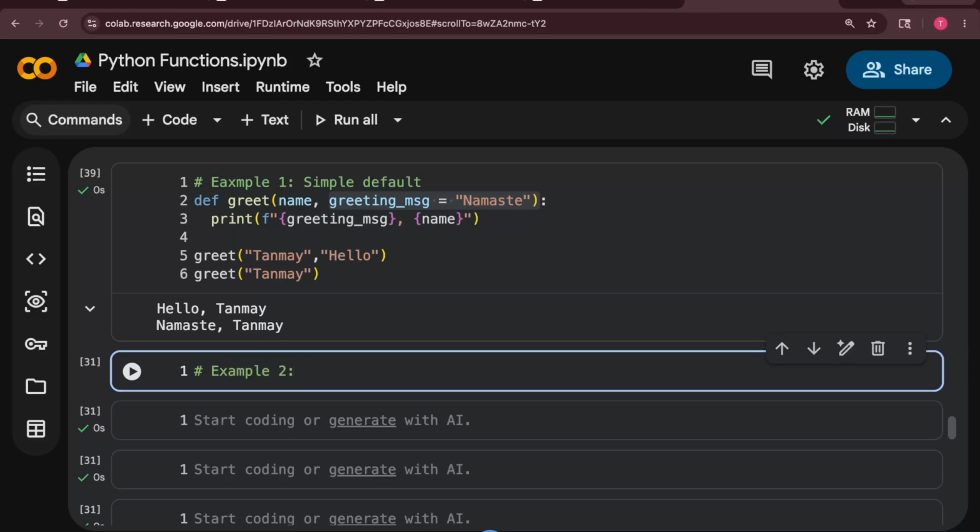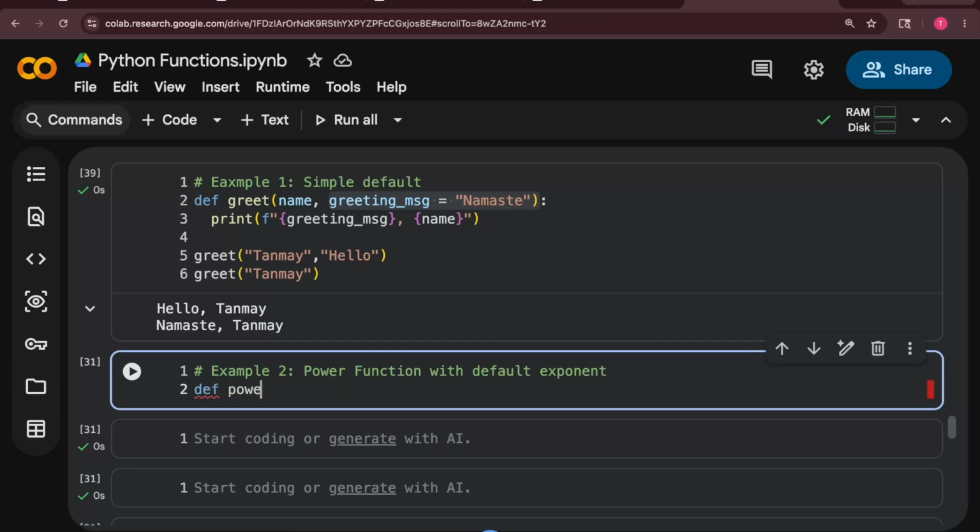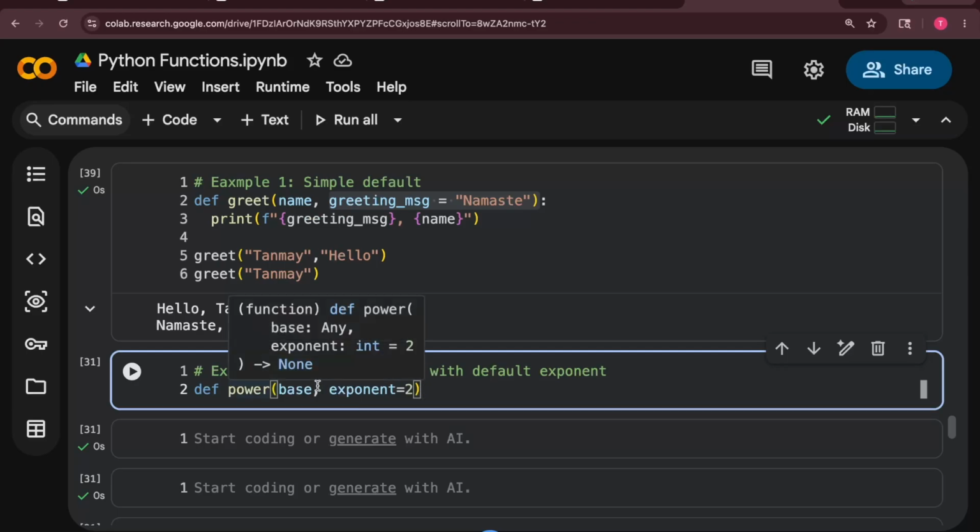Example 2, power function with default exponent. Define power is the function name. So it will take two parameters. One is base, other one is exponent. Now here I am passing exponent, default value is 2. So if by any chance while calling the function I don't pass the exponent value, it will take the default value by default. Okay, great.